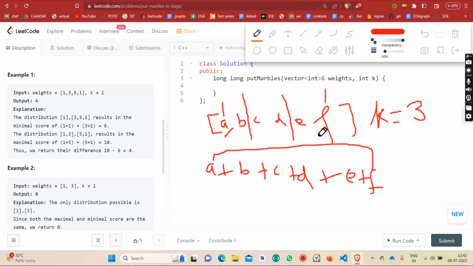So what are we left with? If we have k bags, then what is the number of partitions required? Obviously it would be k minus 1. You can see here I have just done 2 partitions and I am getting 3 bags. It's clear. So what are we left with?